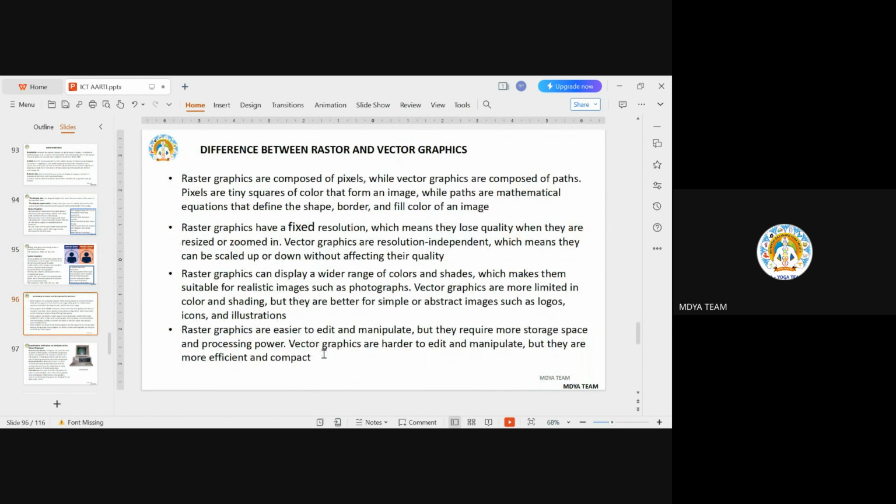Okay, so there are some differences between raster and vector graphics. Raster graphics are composed of pixels, while vector graphics are composed of mathematical paths. Pixels are tiny squares of color that form an image. As I told you, horizontally and vertically they make little boxes, little dots. These are called pixels. Paths are mathematical equations that define the shape, border, and fill color of an image. According to the mathematical equation, you define the shapes, the borders, and fill the color of that image.